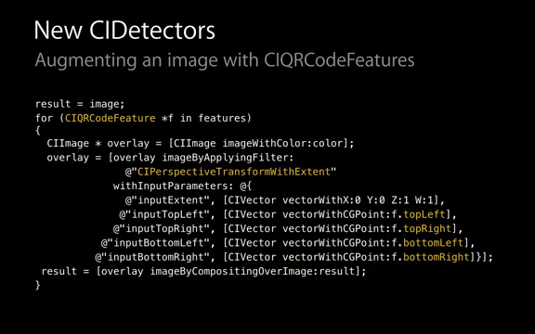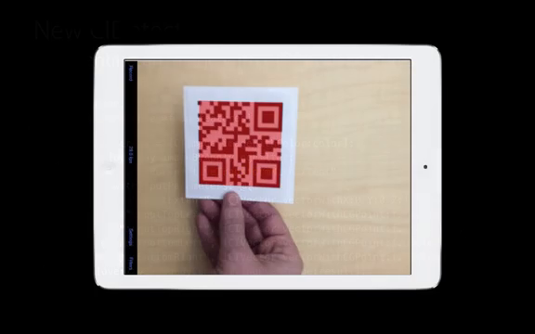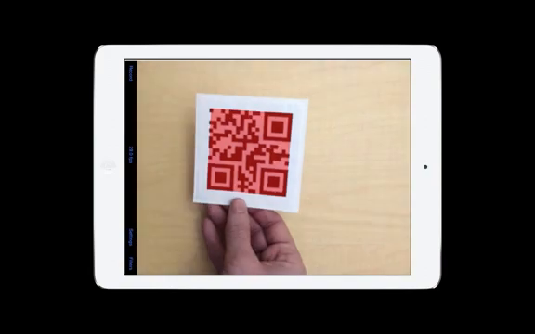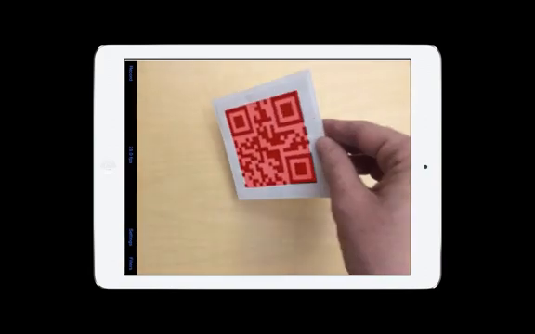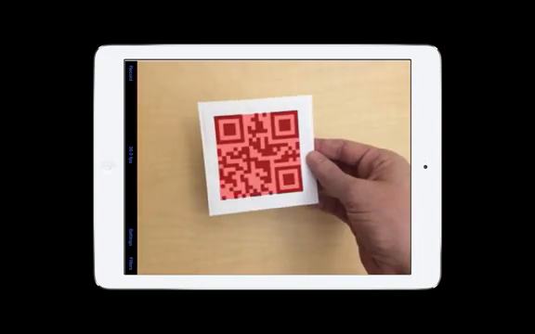Lastly, we can do the same thing with QR codes. The code here is exactly the same. The only difference is that we're using the QR code feature instead. In this example, you could have also gotten the message from the QR code, but in this case, I'm just going to do an overlay. So all I needed to do was use the coordinates. And again, as you see in an example, we can detect this QR code and do an overlay in real time.